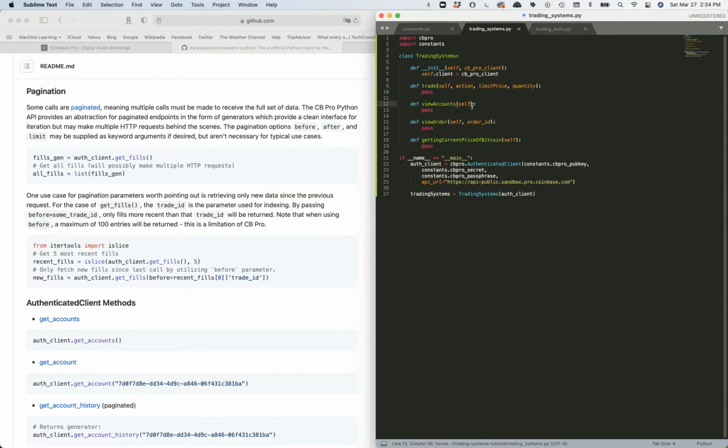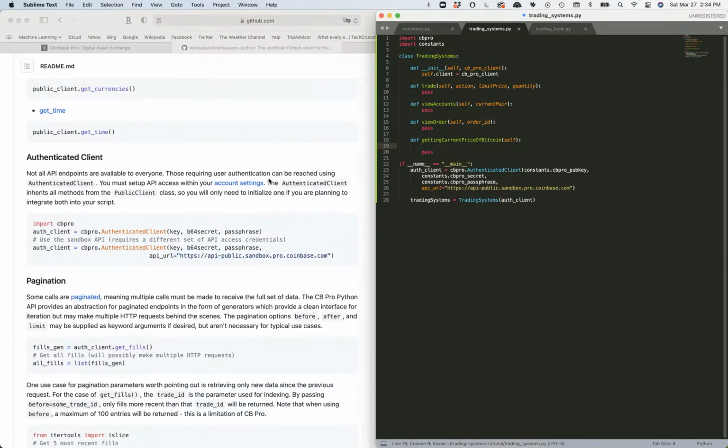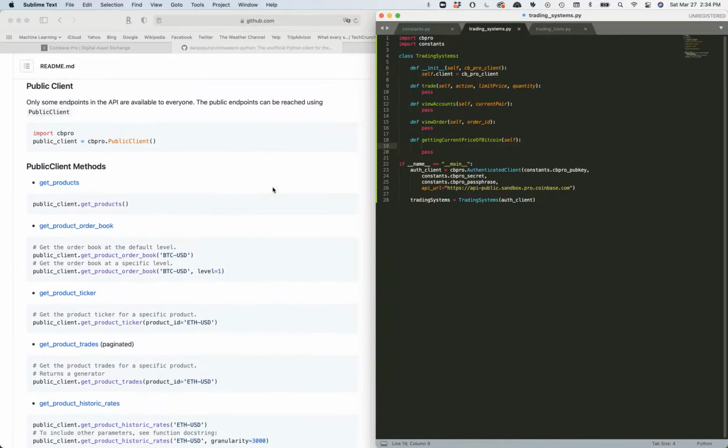For the view accounts, we should put a currency pair. For the view order, we already have order ID, and then current price of Bitcoin is self-explanatory. So the easiest one to start out with is we should get the current price of a Bitcoin. And to do that, there's a pretty easy function.